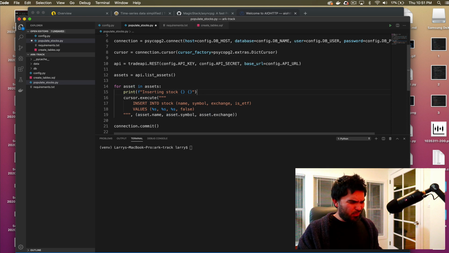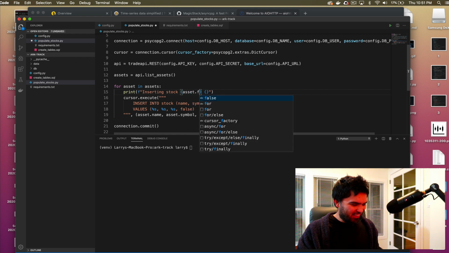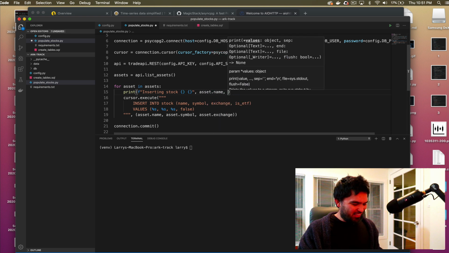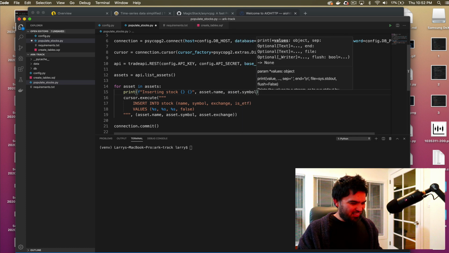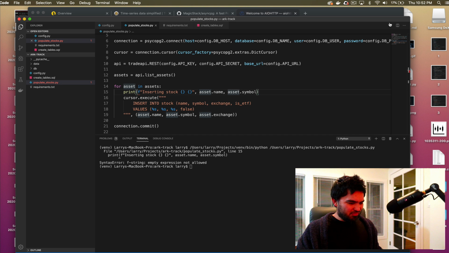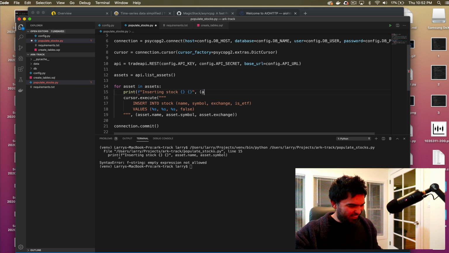No. I switch languages a lot all the time, and so I forget how it works in every language. I use JavaScript and PHP all the time, and it's funny that my brain slipped here. Let's see if this works. Asset name, asset.symbol. Is that the right syntax? F-string empty expression not allowed. I think I'm getting this mixed up. I was using JavaScript and PHP earlier today, and then yeah, I got my syntax all mixed up. But I need asset.name like that and asset.symbol like that, and then yeah, that should work.